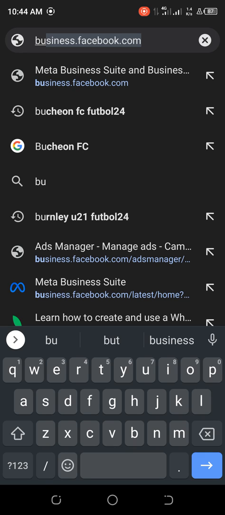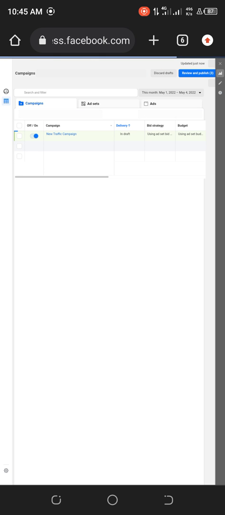So first thing you do is go to your Chrome browser and enter business.facebook.com forward slash ads manager. Enter it inside your browser. Business.facebook.com forward slash ads manager. That is where you are going to create an ad.